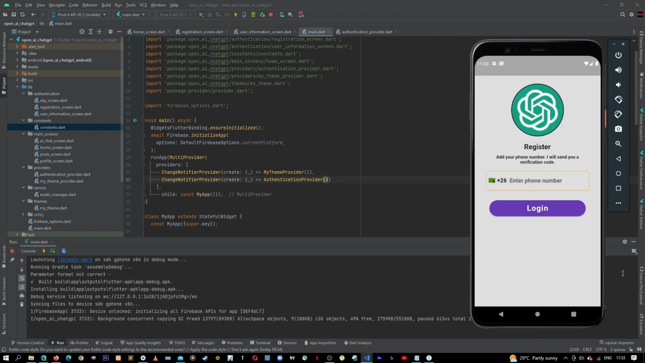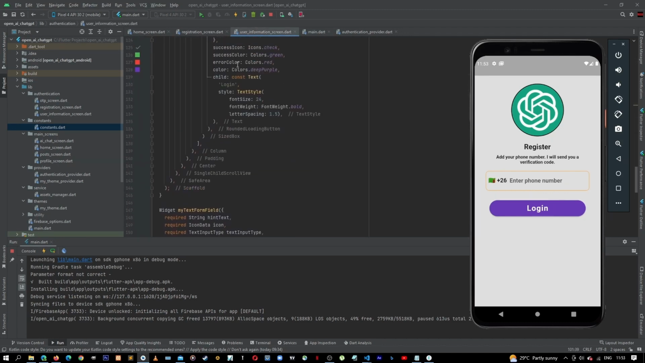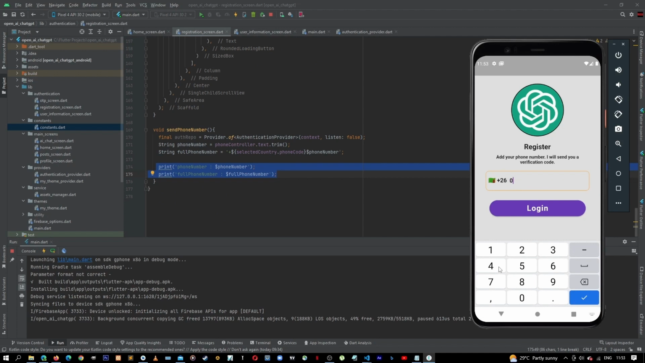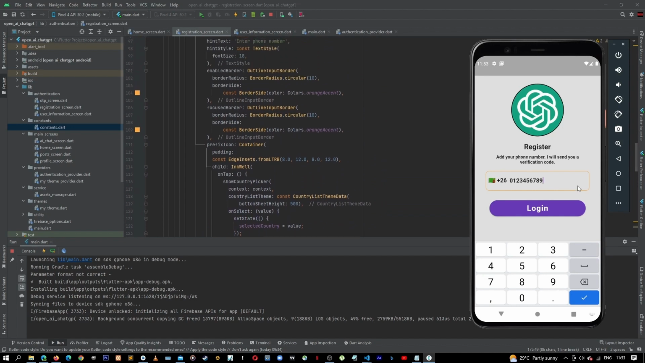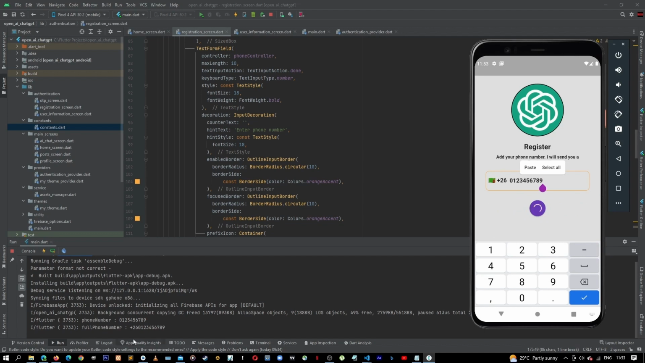Okay, so now let's test this user information screen. Where is that? The registration screen. So let's put 0, 1, 2, 3, 4, 5, 6, 7, 8, 9. Okay, since the maximum we said it's 9, but now we can enhance this. We can put the check mark here once the user has put the correct figures here. So let's now click login. Okay, so we have our phone number and our full phone number.